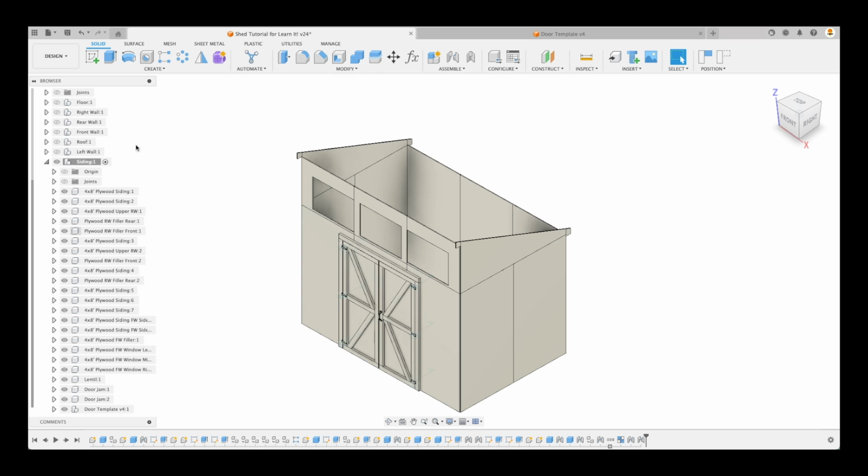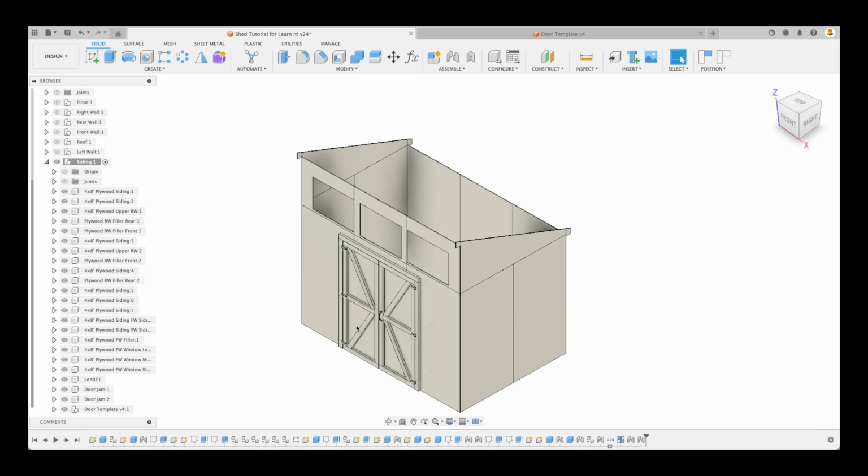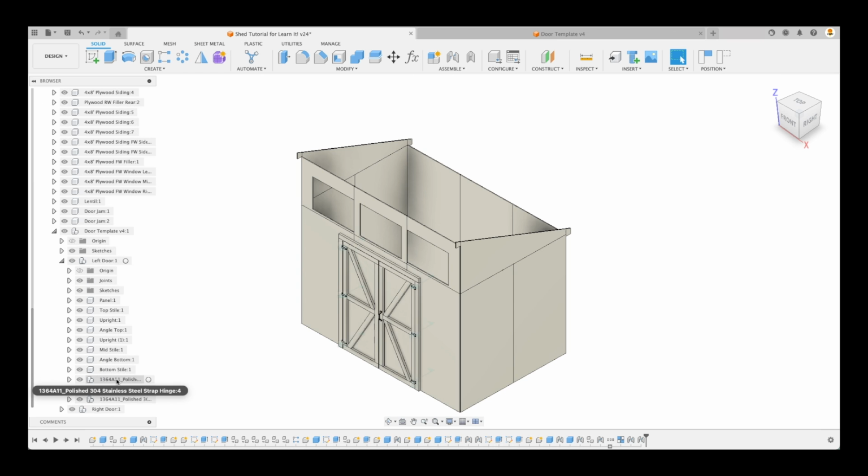Because we've inserted our door template into our siding subcomponent, it will turn to the exact same appearance as everything in that subcomponent. Remember, I dragged and dropped in a previous tutorial. I've taken our surface matte or white, whatever it is, enamel glossy, and I put it into our entire subassembly. So everything that goes into that subassembly will be the same appearance. Now, the one thing I don't want are our hinges. We want to keep these polished stainless steel.